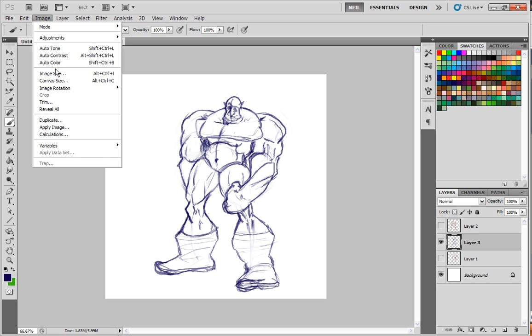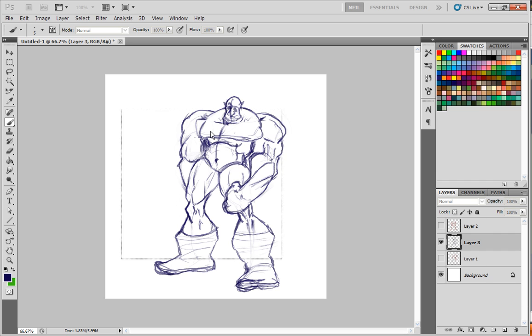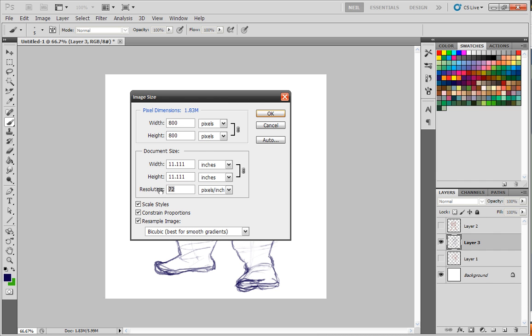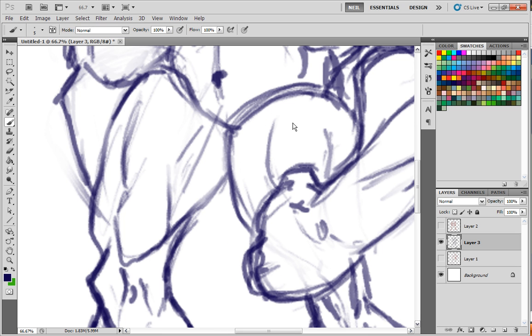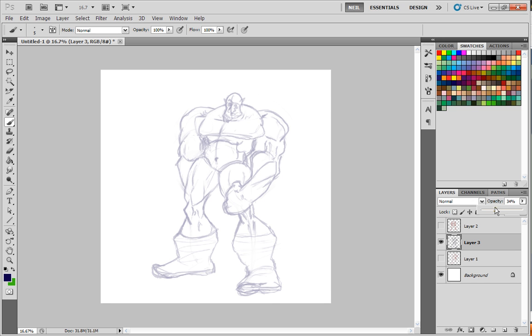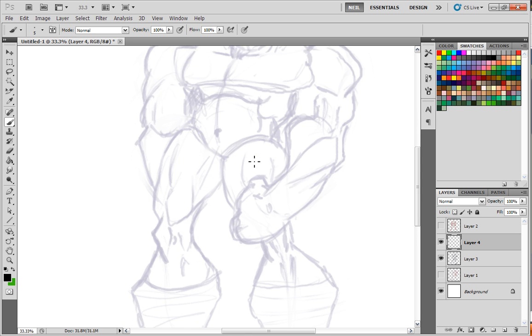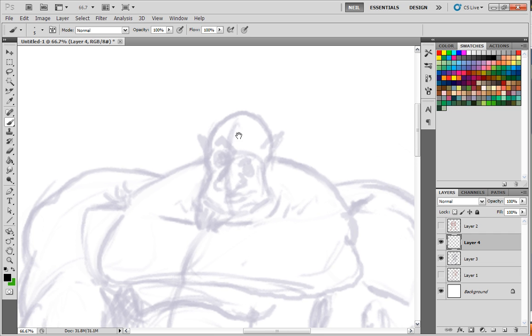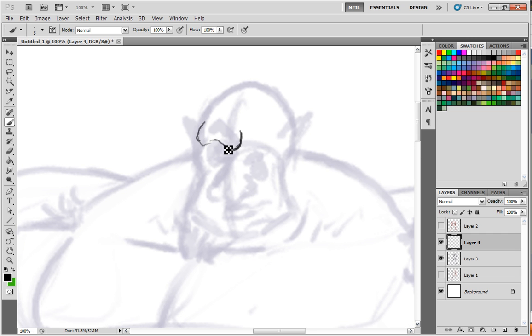And now I'm going to go to image size, and I'm going to blow him up to 300. And this will make him massive enough to add all the detail I need to add to him. I turn him down. At this stage, because I'm still kind of working out what he's going to look like, I'm still going to be working with the same kind of brush here. By brush, I mean it's still the pencil. I'm not going to start inking yet.